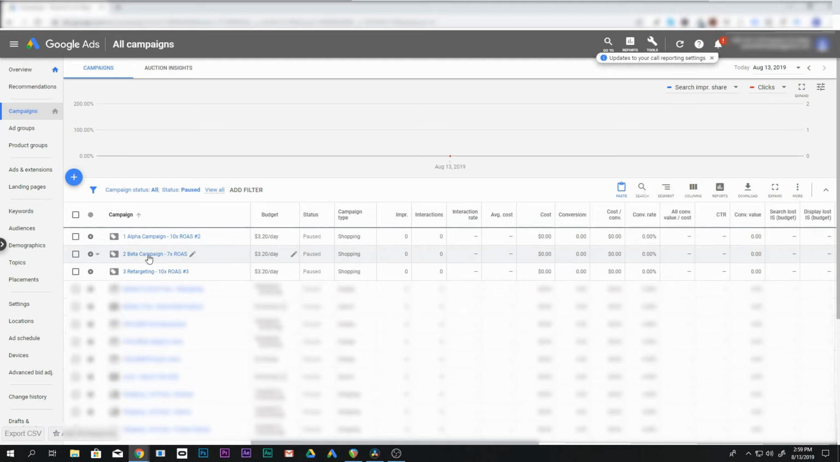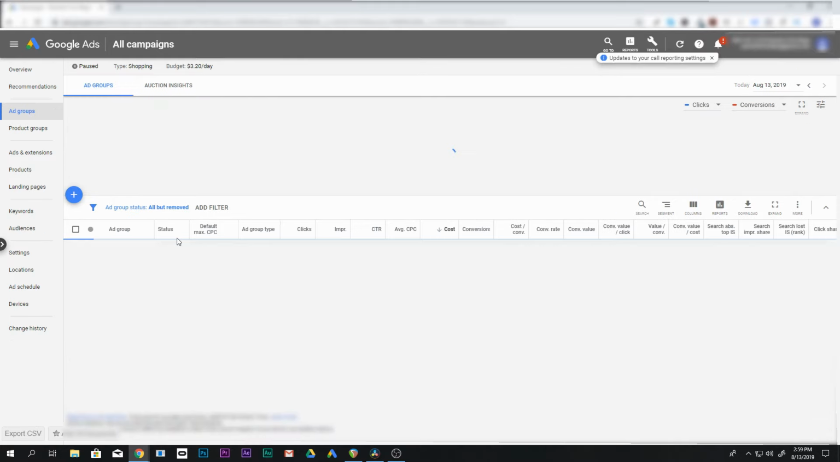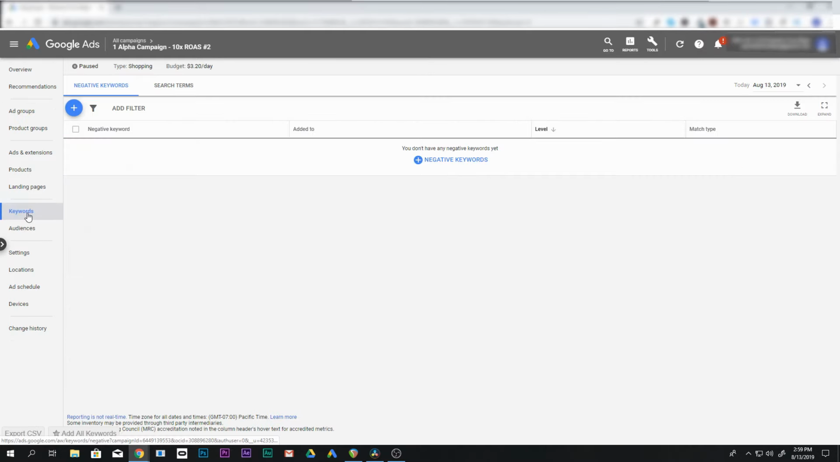All right, so now we have our two campaigns set up where the priorities are set up to filter properly, but we have no negative keywords. So I'm going to show you where to find your keywords. You go into here, there's keywords. You can actually look at your search terms here, which is great, but that's not what we're looking for. We're looking for negative keywords.